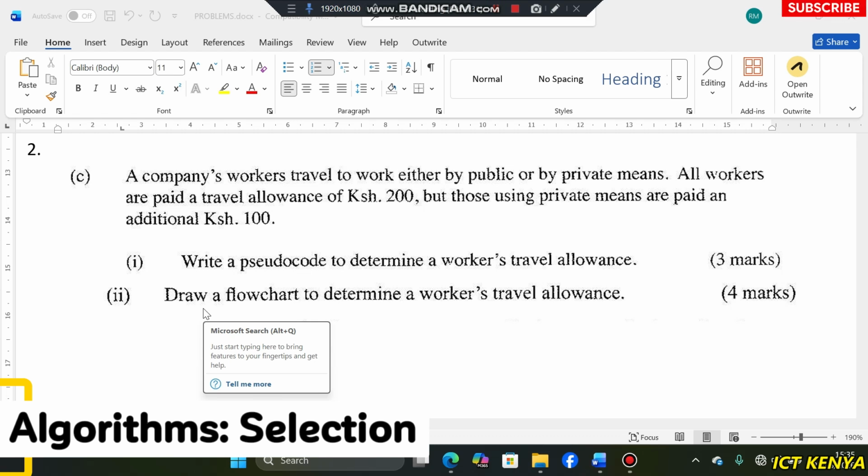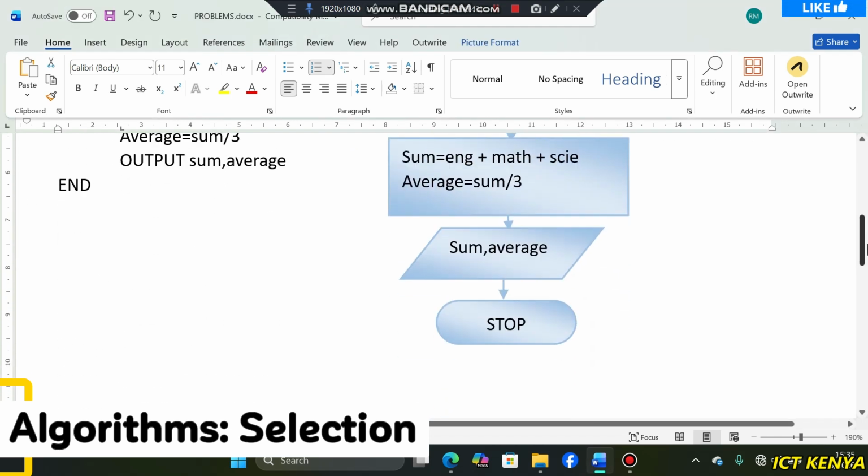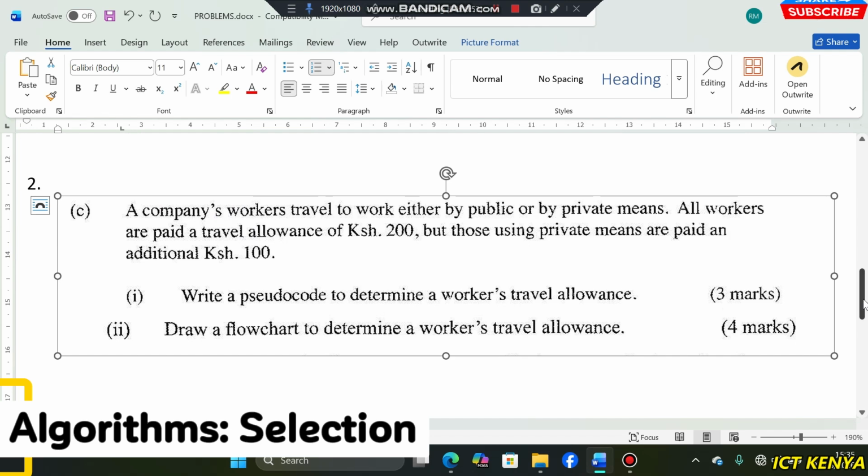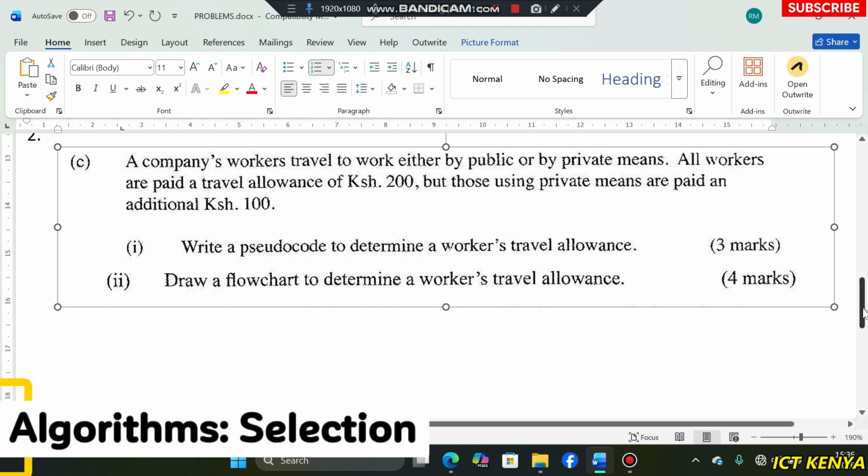Now, before we solve it, let's think like programmers. Not a sequence as you did last time, because here the computer must make a decision. It must ask, is the worker using public means or private means? So we are choosing between options. That's what makes this a selection control structure.